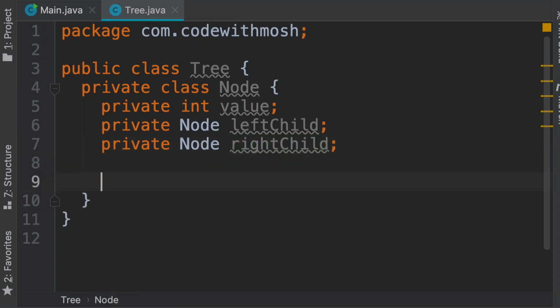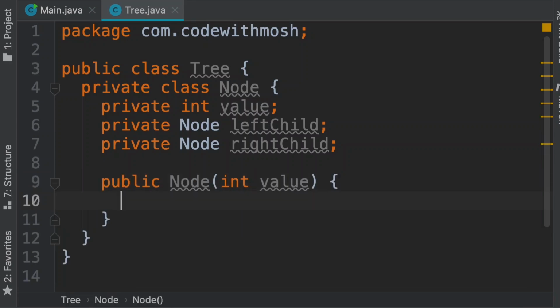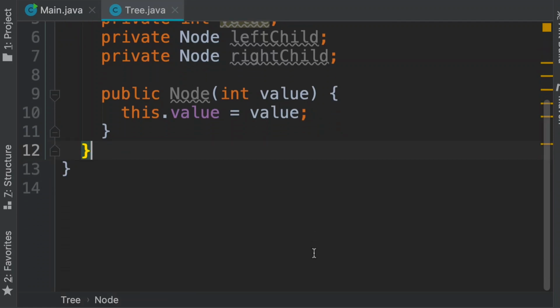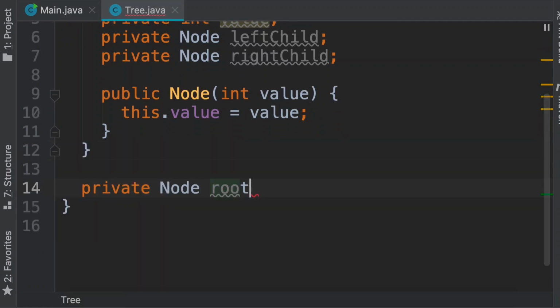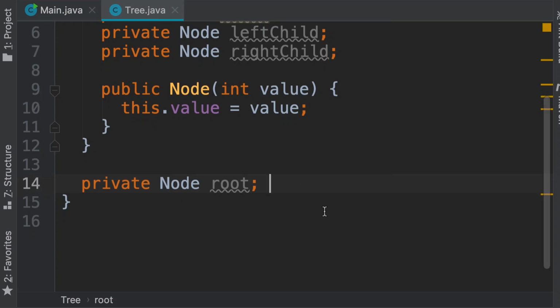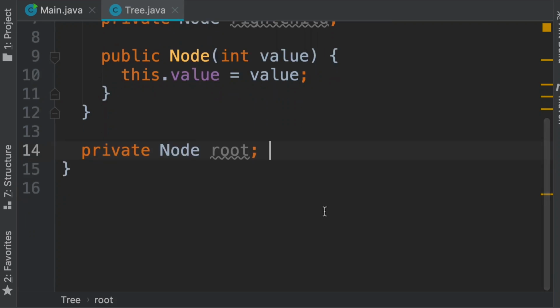Now, for simplicity, I'm going to create a constructor so we can quickly initialize a node with a value. So public Node, we give it a value parameter, and here we set the value field. Pretty straightforward. Now that we have the Node class, we can declare the root of our tree. So private Node root.